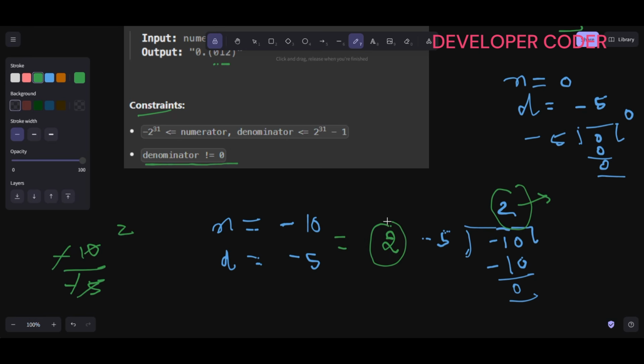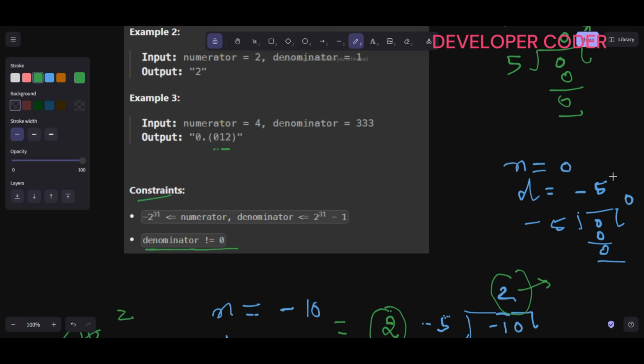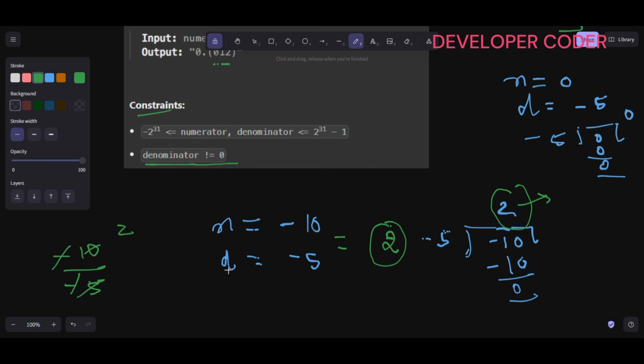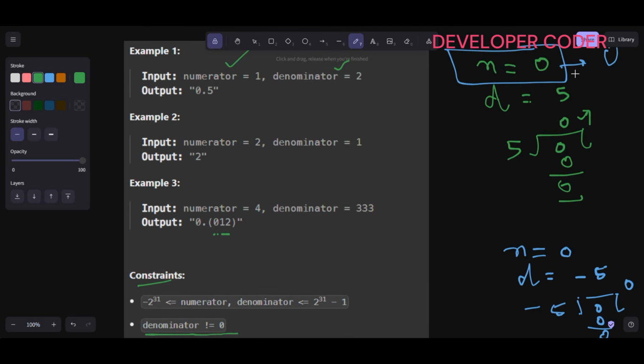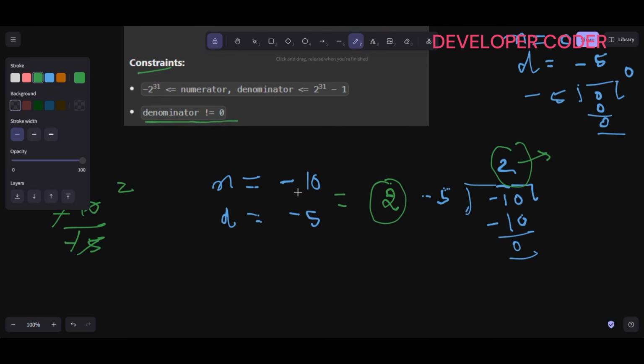And this is nothing but a positive integer. Right now I'm not caring about the fraction part, I'm only taking the numerator and denominator which are completely divisible. So in this case, first base condition, if numerator is 0, return 0. And now see the sign: if both numerator and denominator are negative, our output is positive.